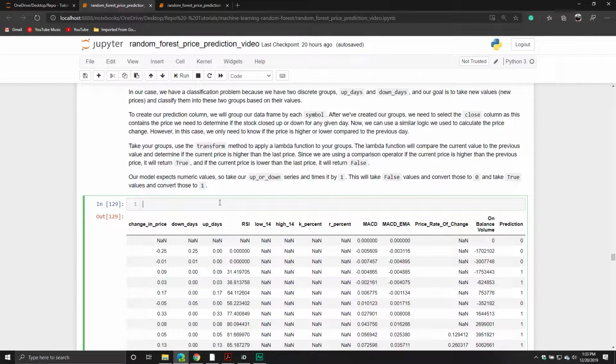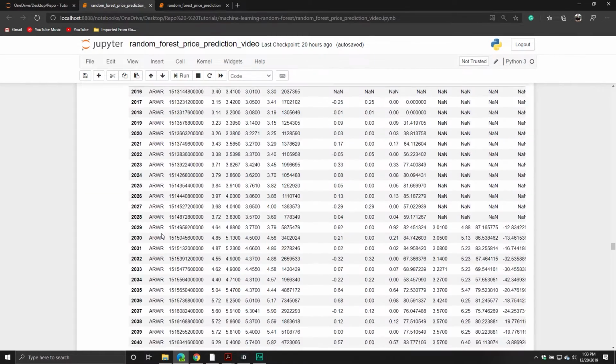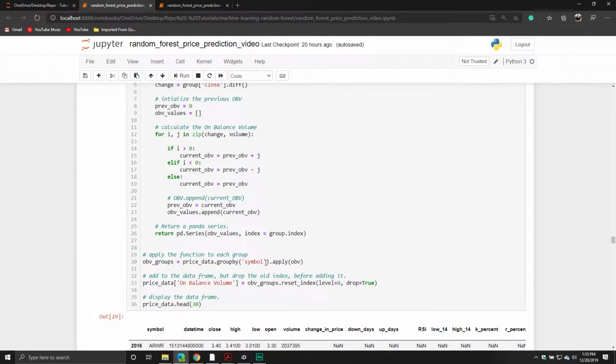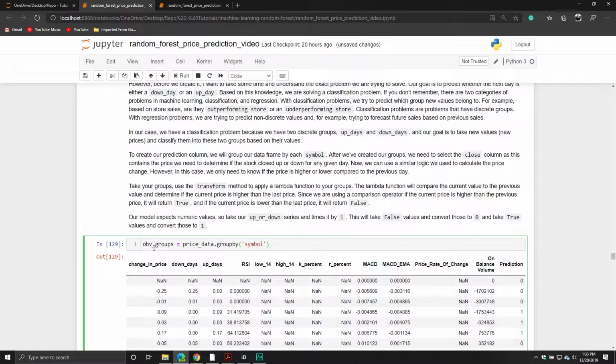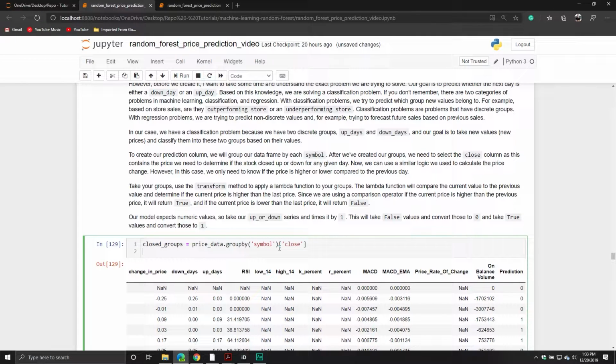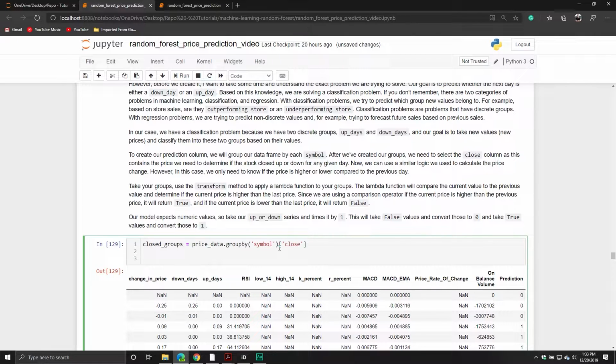So how do we do that? It's pretty straightforward. We can take some of our code from up above. We'll do a similar group by, and we'll call this something like closed groups. So we're going to group by symbol, and then grab our close column. And then we're going to apply another lambda function.